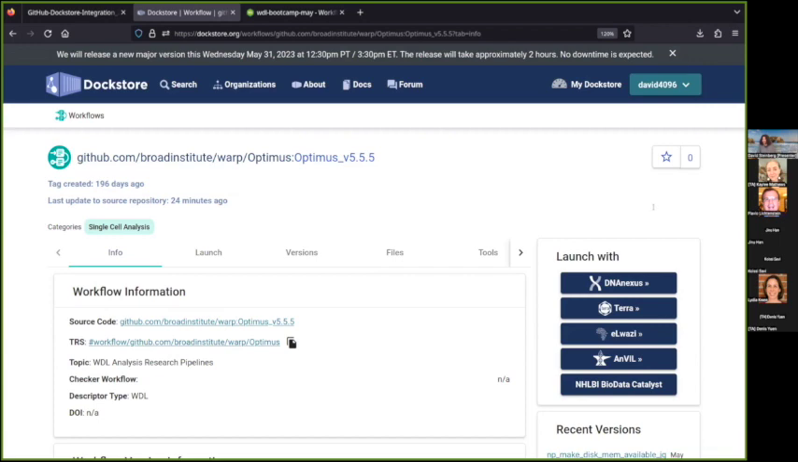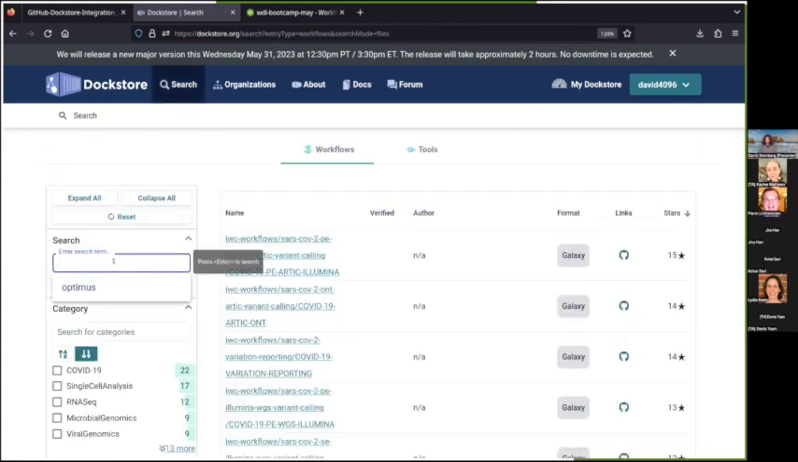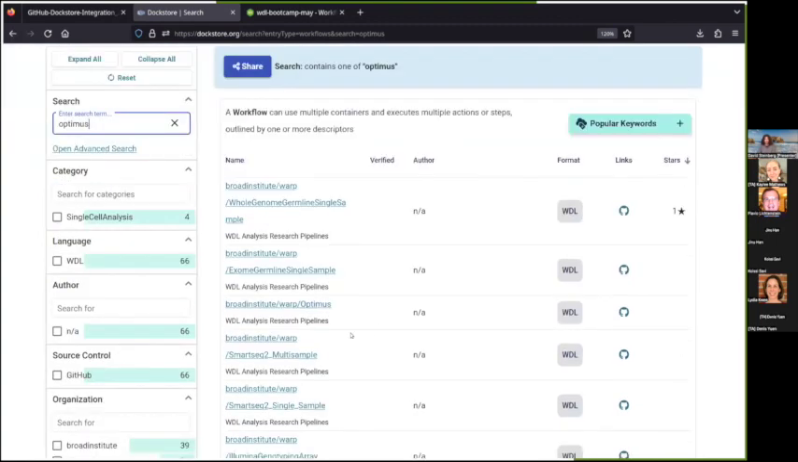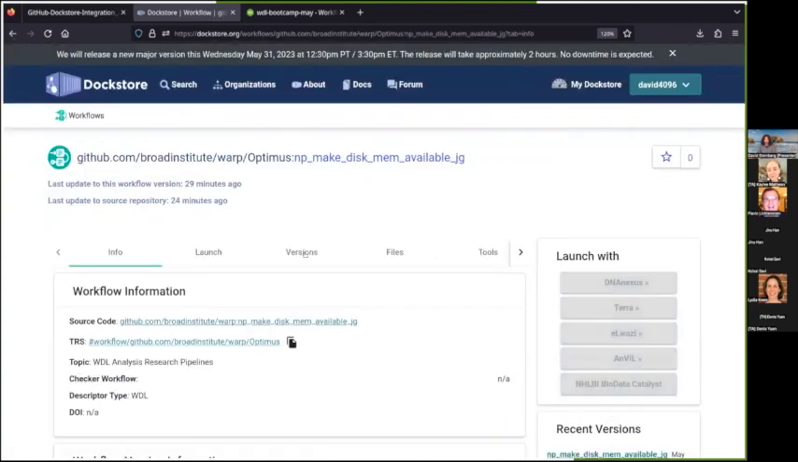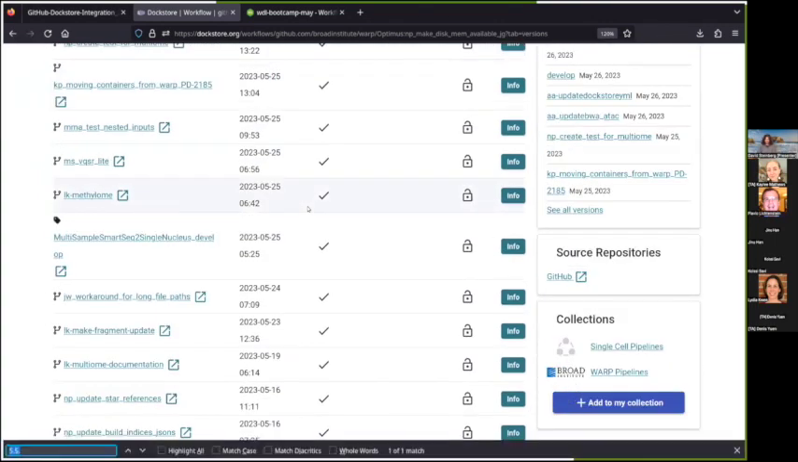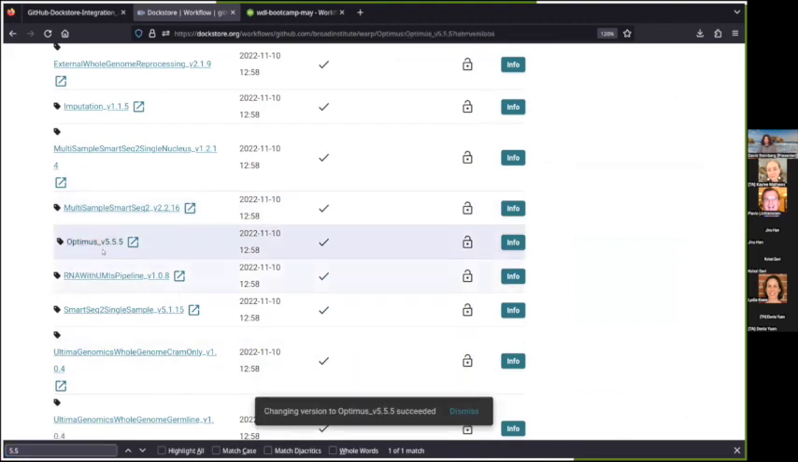Let's see, I could not find version 555. So if you were able to get to the Optimus page here, there are a couple of different warp repos, but we want the one that's warp Optimus. And the version list is a bit long. So for this part, I actually used my Control F to get me down to version 555. Great.